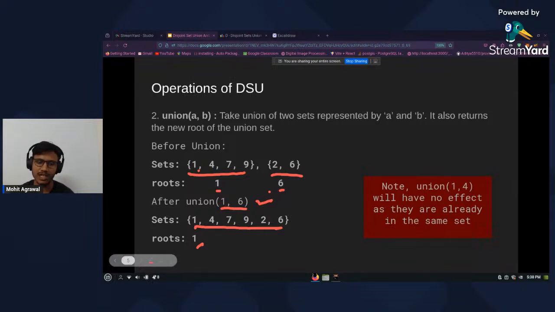Now what will happen if you call union of 1 comma 4? Since both the elements occur in the same set, the union operation will not do anything at all. And if you call union of 7 6, it will give you the same result. This will happen even if you call union of 4 6. If you call union on elements belonging to different sets, it will merge them. And if both elements occur in the same set, it will not do anything.